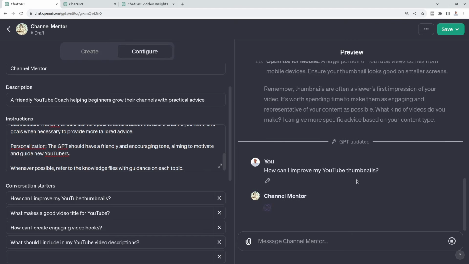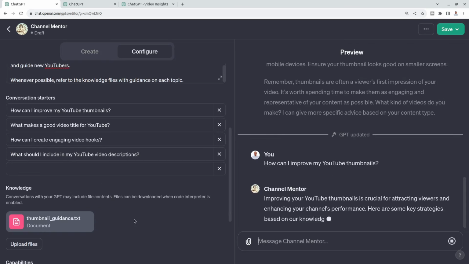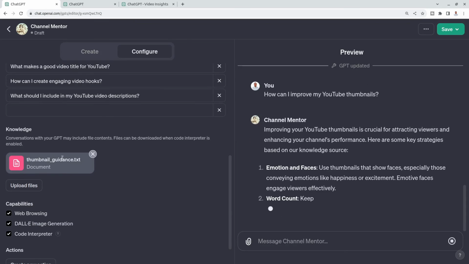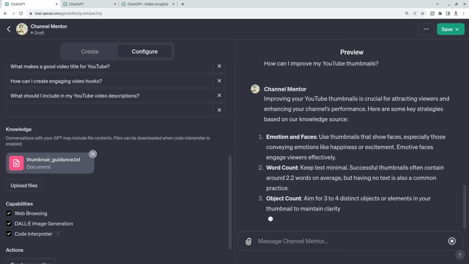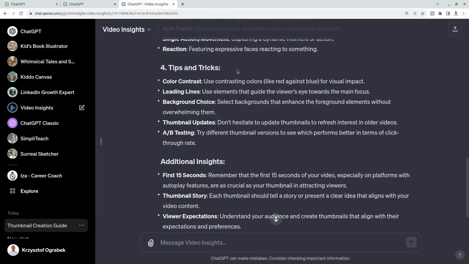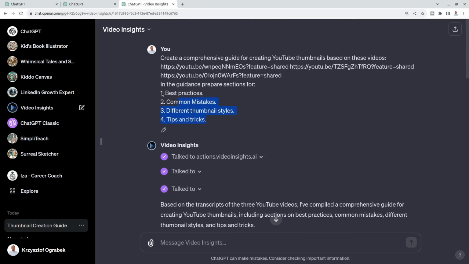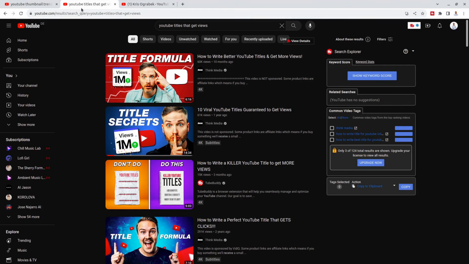YouTube thumbnails, it will see, it's searching my knowledge. So it actually shows that it's using this thumbnail guidance. And of course, because I've got this guidance, I can upload multiple files. So you can basically take the same prompt that I'm using here, like this one, but say not for YouTube thumbnails, but YouTube titles. So let me just show you.